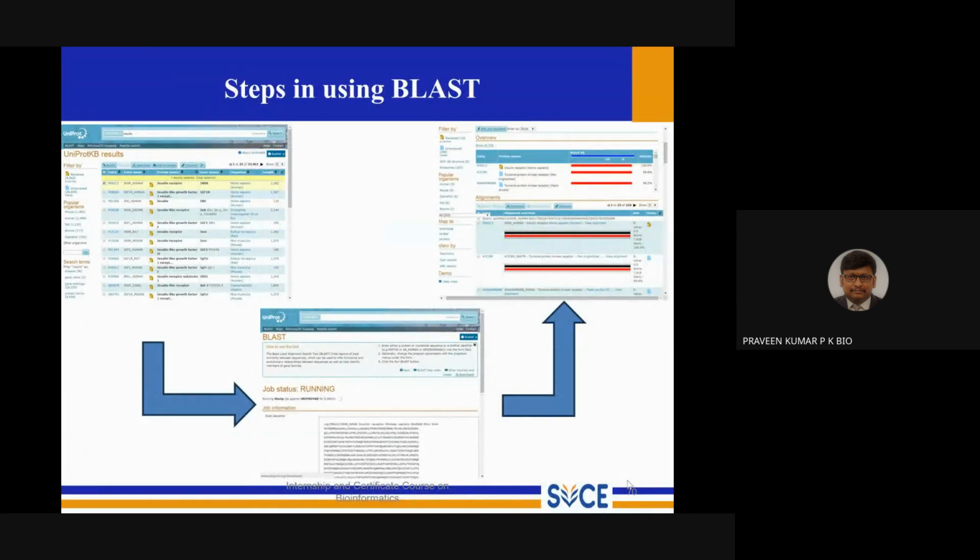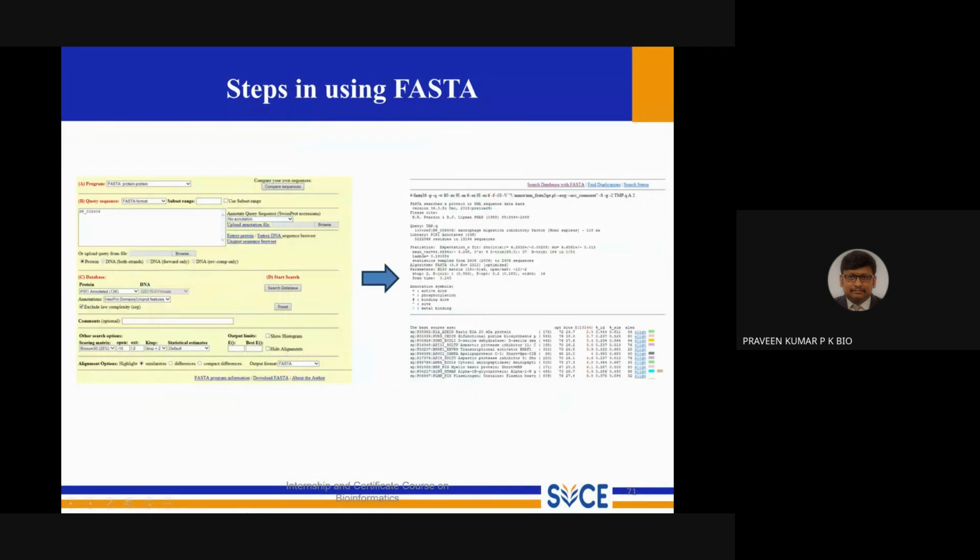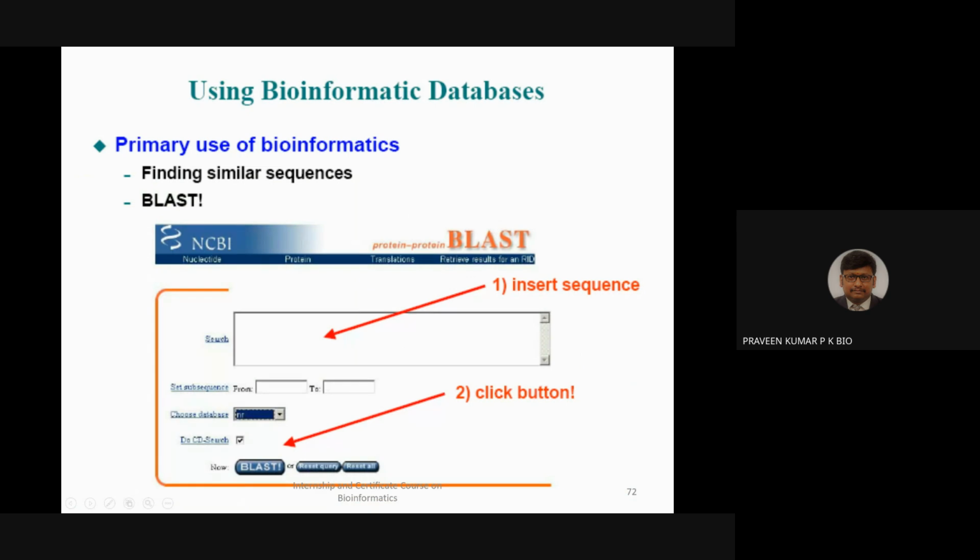So just give me 2 minutes to complete the BLAST. In BLAST, we can also try with UniProt. Now I'm just trying with NCBI. One can also try with UniProt, and tomorrow I will show you once again how to work with UniProt. So you get an output like this, like how we got from NCBI, and how to try it in BLAST.